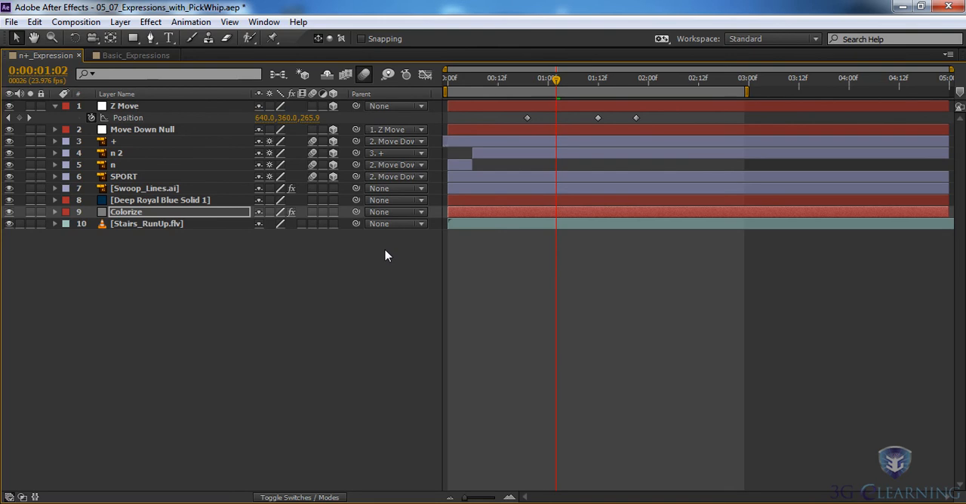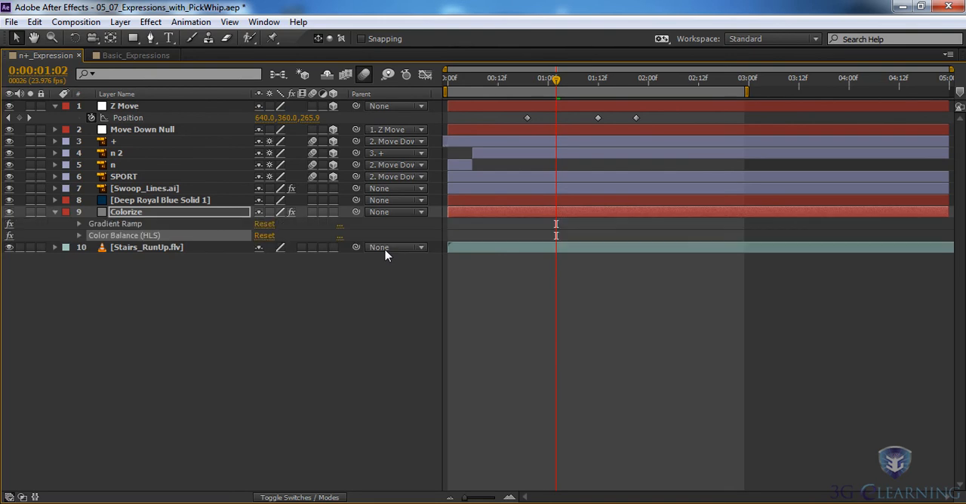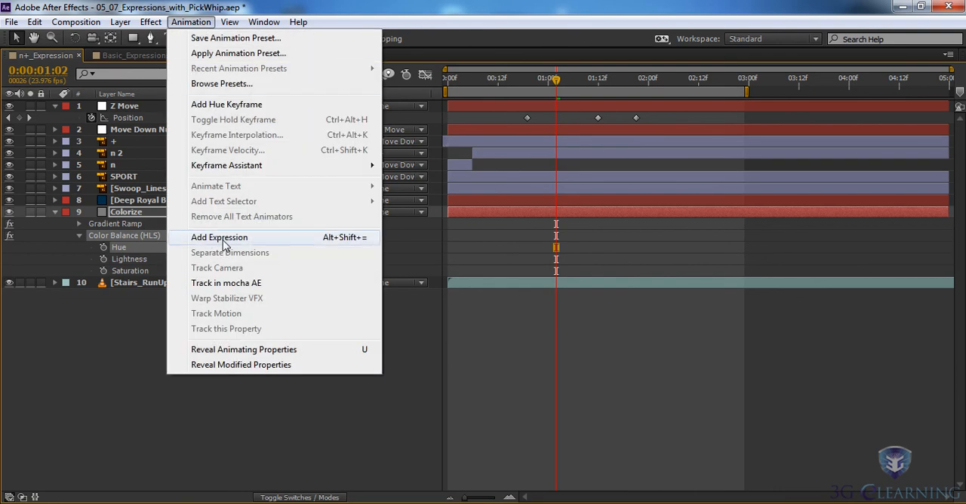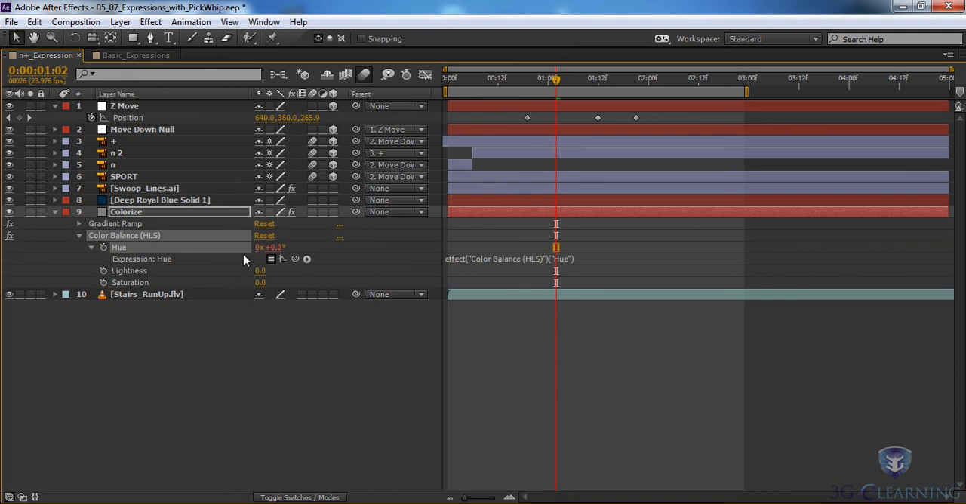If you press E on your keyboard, that will open any effects applied to that layer. If we open the color balance layer, you can see we have the hue. Now I want the hue to start at 0, but the position for the Z move is already set at 265. I'm not exactly sure what's going to happen here, but let's go with it. Select the hue parameter for hue level saturation, go up under animation and choose add expression. We want the hue to be controlled by the Z parameter of the Z move, so let's click and drag on that and have it point at the Z parameter.